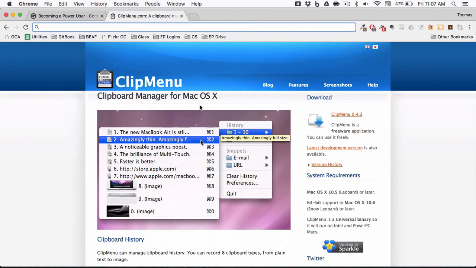A clipboard manager is something that extends this core functionality of your computer and gives you control over it. By control, I mean it gives you something like this, a graphical way of checking out what's in your clipboard and summoning up things that you have clipped before.